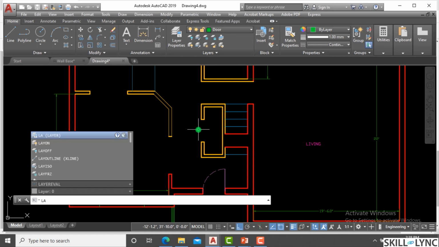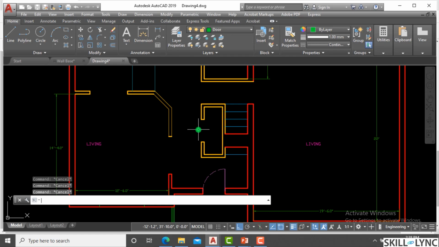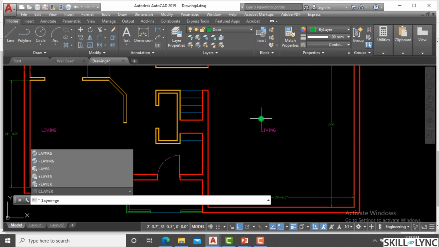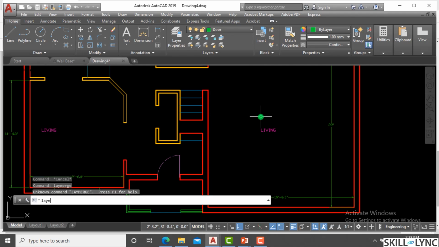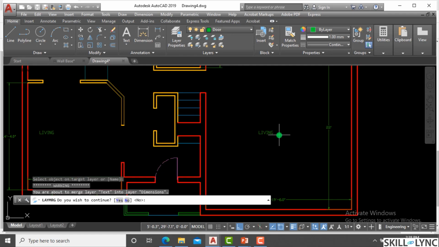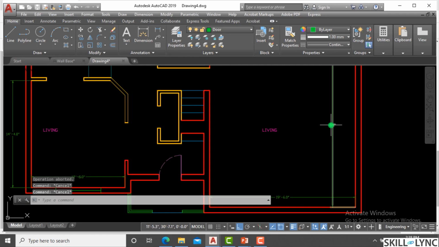The other thing that you need to understand is merging two layers. Let's say I want to merge the dimension and the text layers. LAYMRG is the command by which you can merge two layers. You can try with this. It asks me to select an object on the layer to merge. So I select the text layer that I want to merge, then enter the target, that means the dimension. What happens is all the objects in the text layer are merged into the dimension layer.